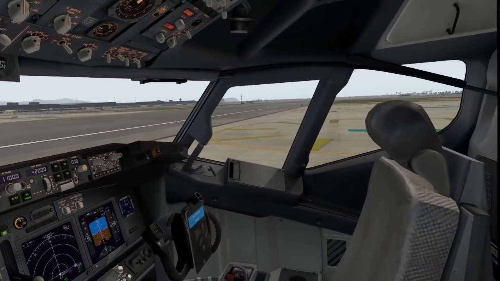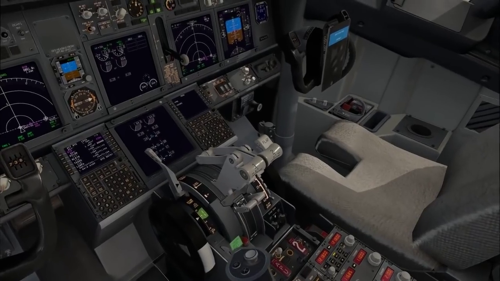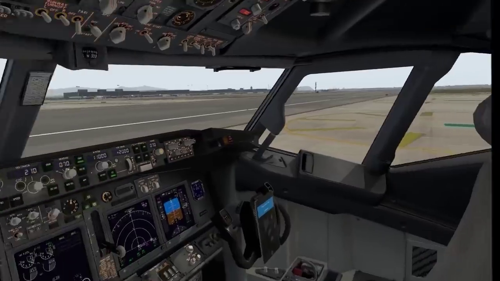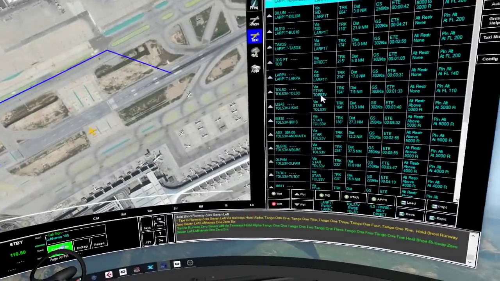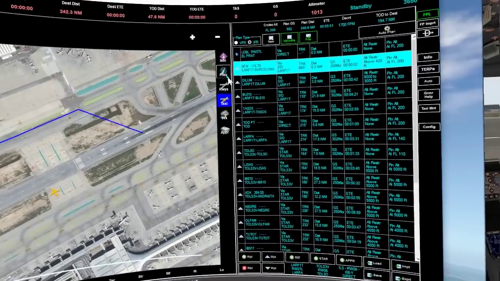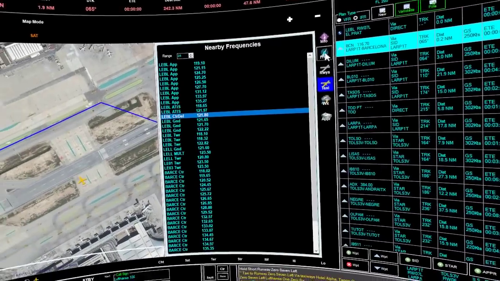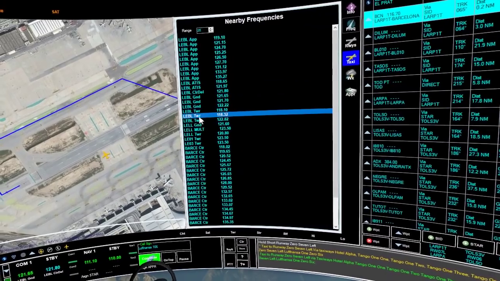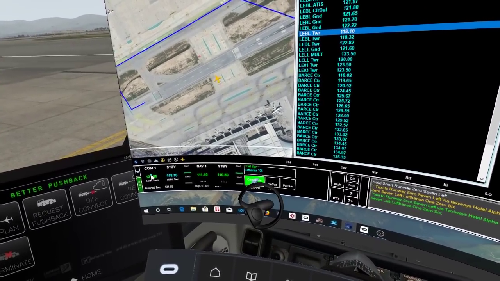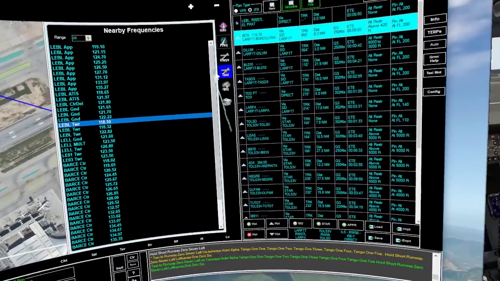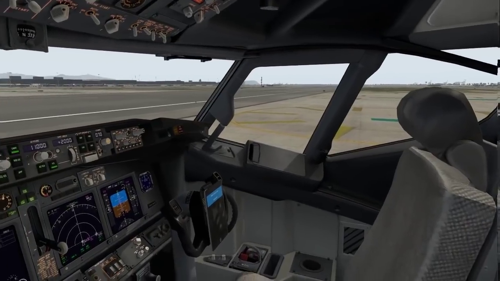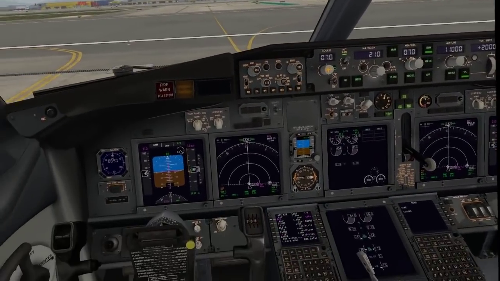Right, so we have to call the tower for our start approval. So I need to switch the frequency to the tower actually. Let's see, Micro Delta Tower. Okay, now connected to the tower, and we can ask for our start approval, takeoff approval.